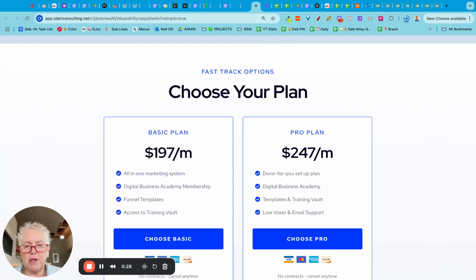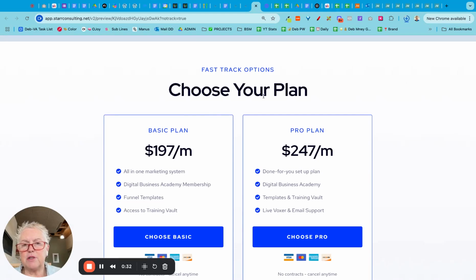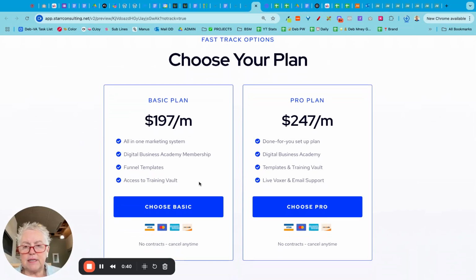So what I'm showing you here is just a simple little funnel page where people are choosing their plan. A basic plan would be $197 a month, for instance. And with that plan, I've just listed the different things that they have access to, and they can select that and they're good to go. Or the pro plan, which has a done-for-you aspect connected with it, and the rest of the things, and they could choose that.